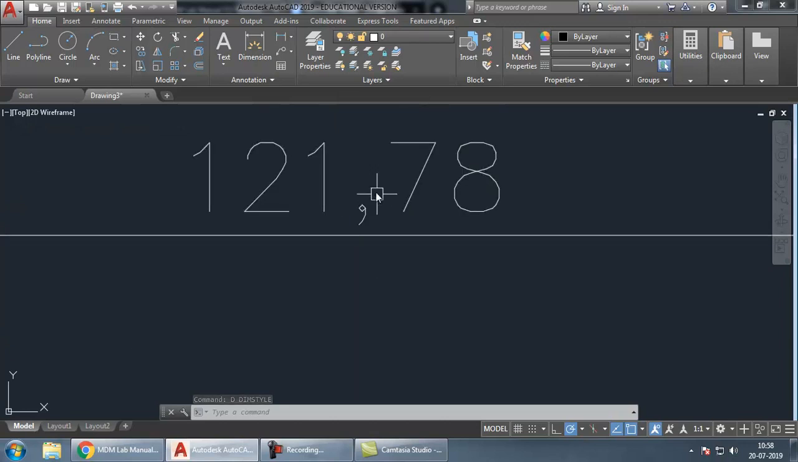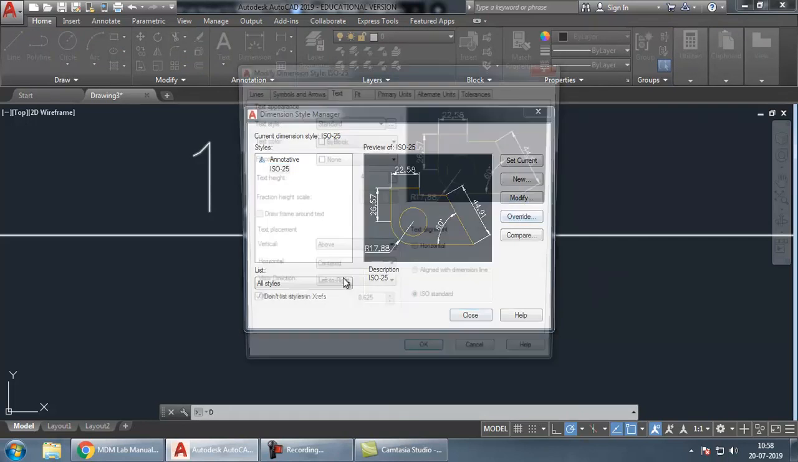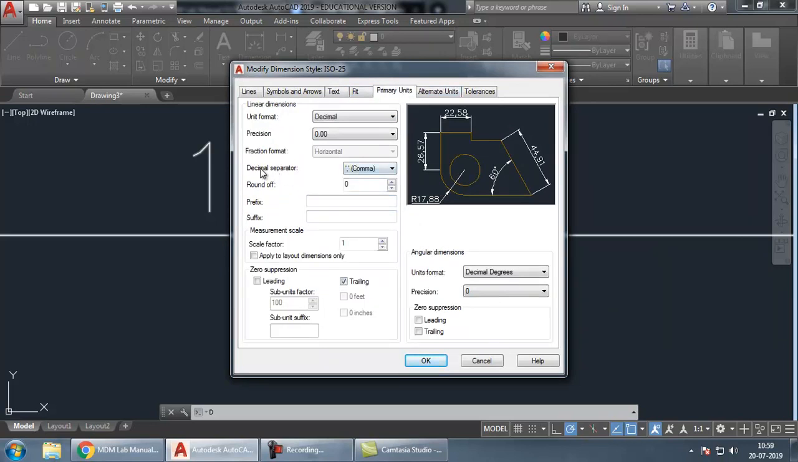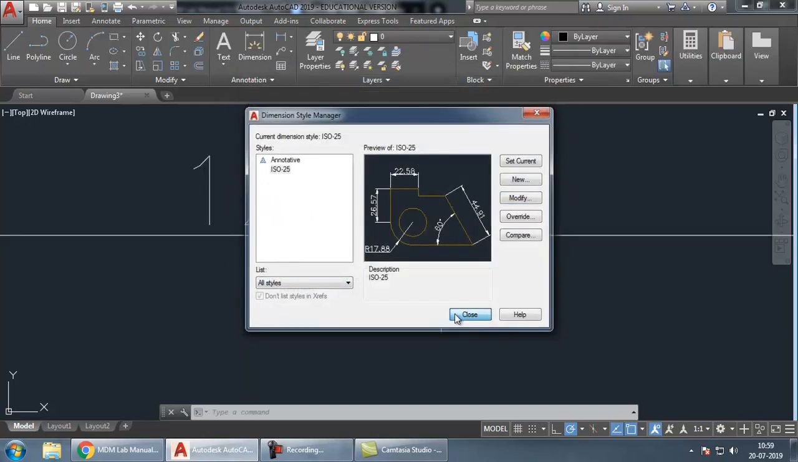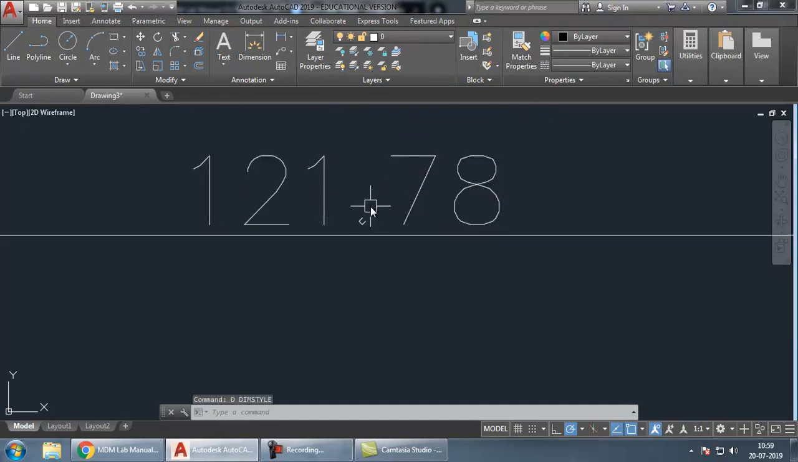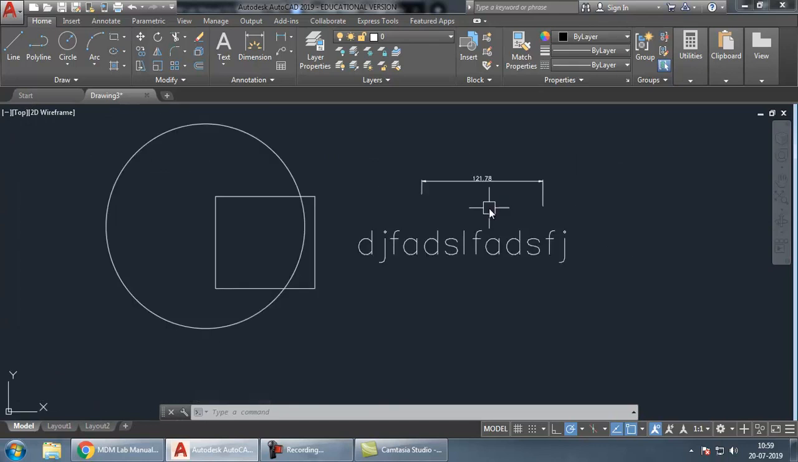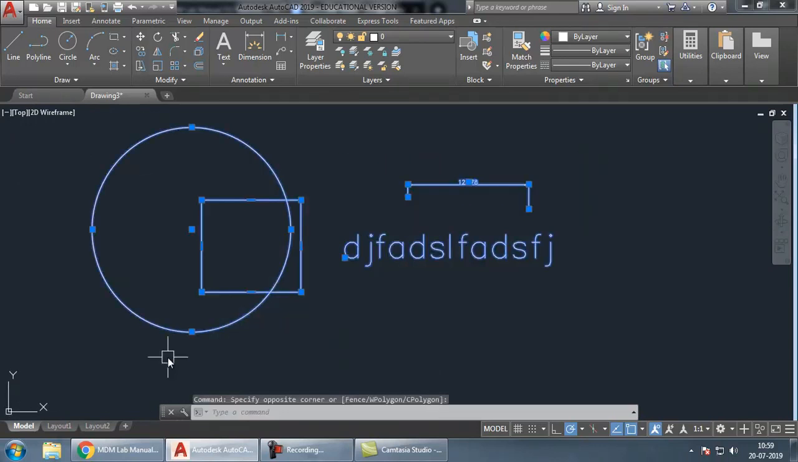And if you want, you can see the comma is appearing here instead of a decimal point. So that also you can change. Just go there, modify, and go to primary units. Here there is an option for decimal separator. Change it to period. This now becomes better. This is much better, it appears like a dot instead of a comma. Fine. So all the settings we have created.